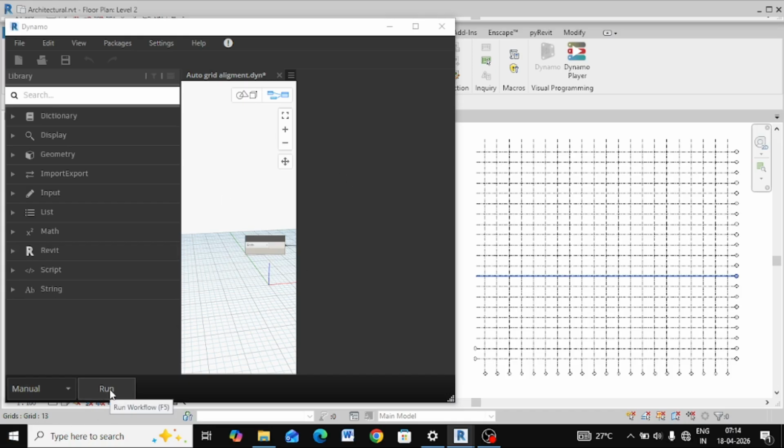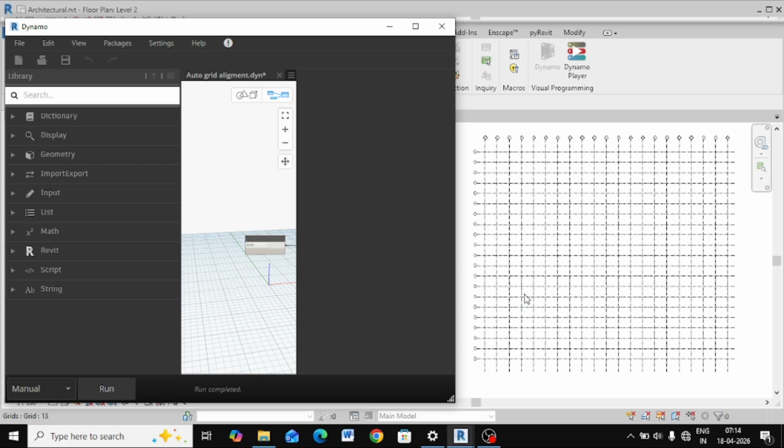If I run the Dynamo script, as you can see, the grid bubbles are automatically aligned from right to left and from bottom to top within a few seconds. So this script helps reduce manual work, saves time, and improves overall model quality.